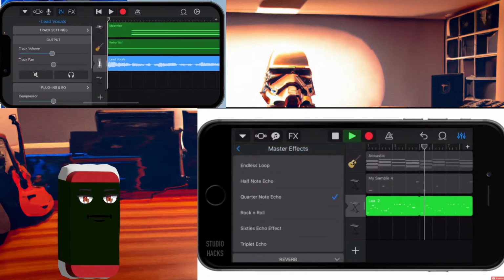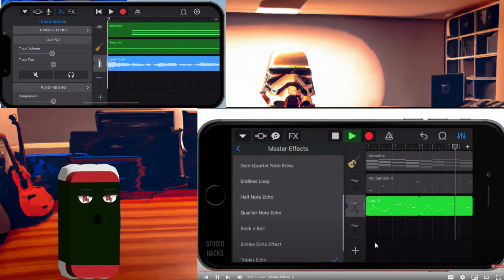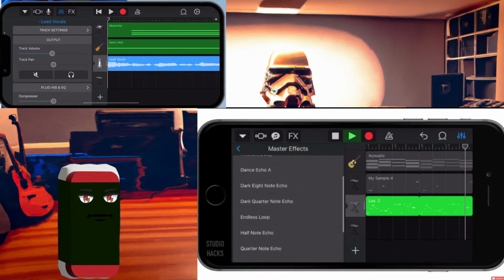Let's try a triplet. All right, those are pretty weak. Dark eighth note. I like that. That's a good one.